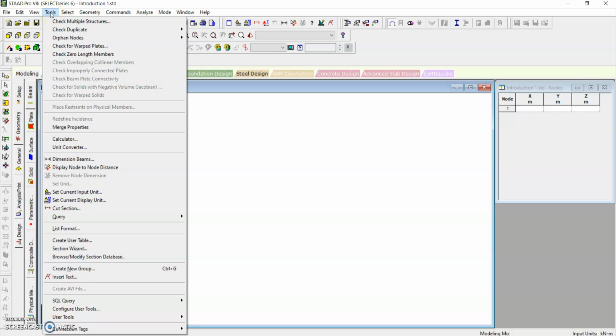And tool, when you go for a tool, you have a tool to go for checking multiple structures. That is, when you create a structure or a 3D model, it has a tendency to create a multiple structure along with the existing one. So we can go for a check with this, check for multiple structure or check for duplicate in case if any node or any member or any plates are created, duplicate nodes are created or duplicate members are created, that can be notified, and you can remove the duplicate nodes. Or orphan nodes.